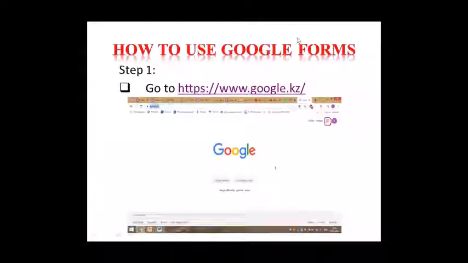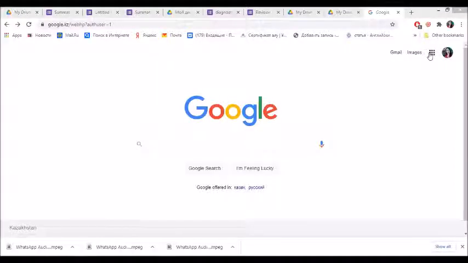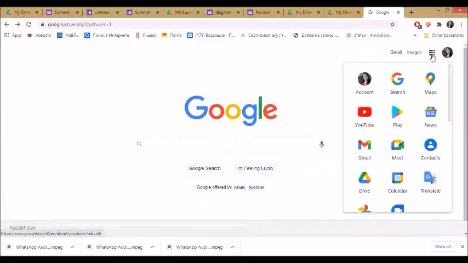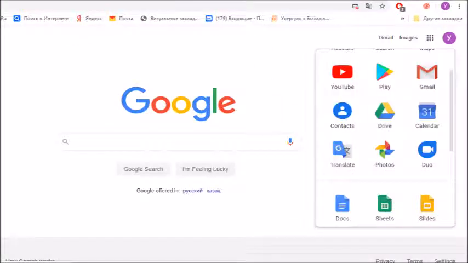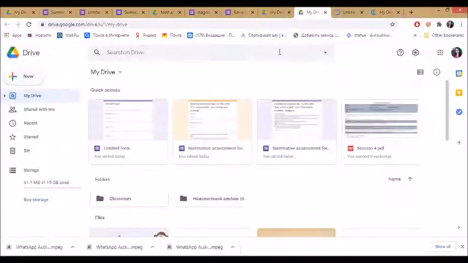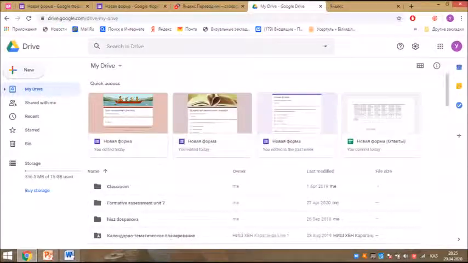How to use Google Forms? Go to www.google.kz and open the Google browser. In the upper right corner, you can see the Google Apps button. Click this button and go to Google Drive. Drive lets you keep all your work in one place, view different file formats without buying extra software, and access your file from any device.